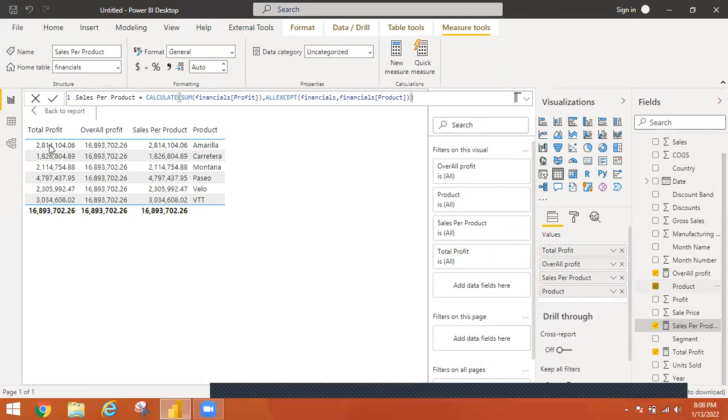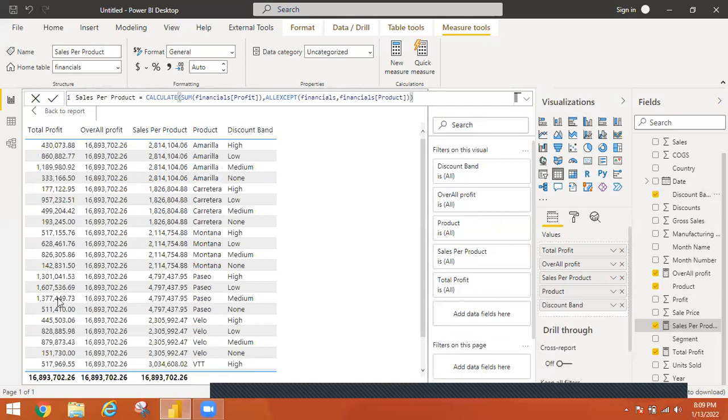See, first filtered, second not filtered, third filtered. But this measure, like I said, can only be filtered by the product column. It cannot be filtered by any other column. So if I add discount band here, the first column will be filtered. As you can see, the first is filtered, second is not filtered, and third is not filtered further. The same value gets repeated again and again for the same product.